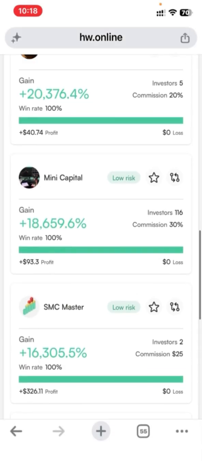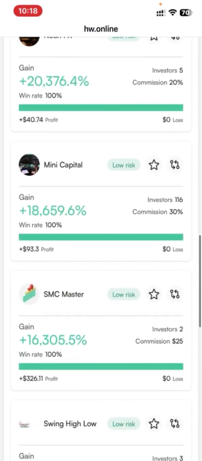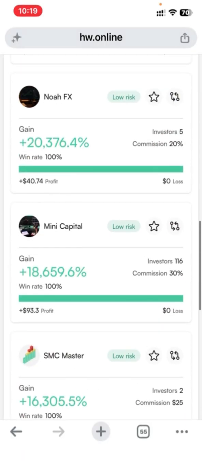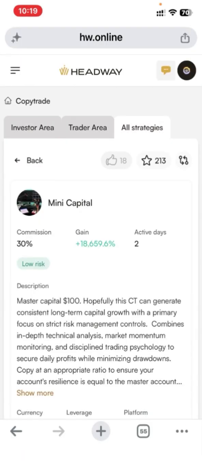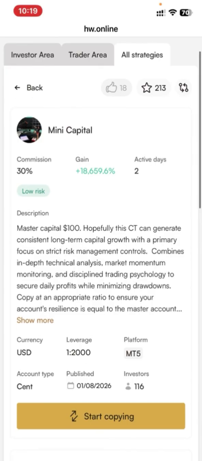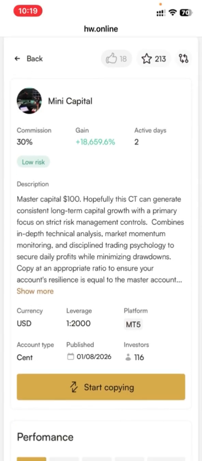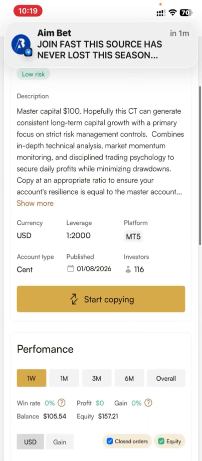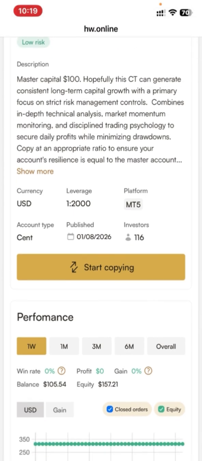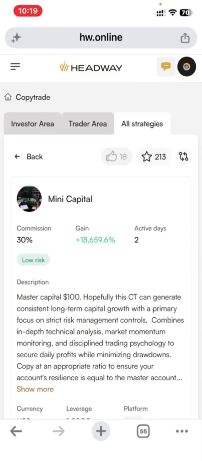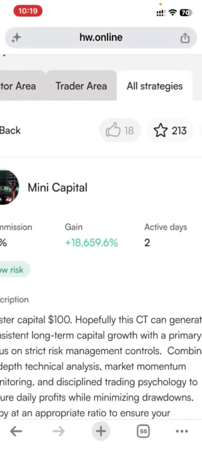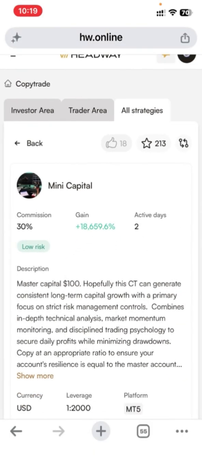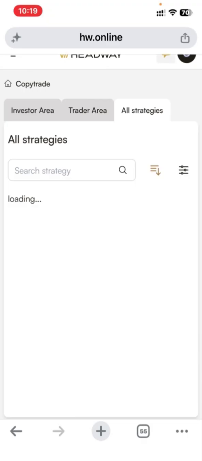So this right here, we have 116 investors. They have 2 investors. Let's check this guy out. Mini Capital, right? Mini Capital has been active for 2 days. He has a low risk tolerance. He is trading an MT5 1:2000 cent account, with 116 investors. He has been active for only 2 days, with a gain of 18,659.6%, right? So these are some of the traders.